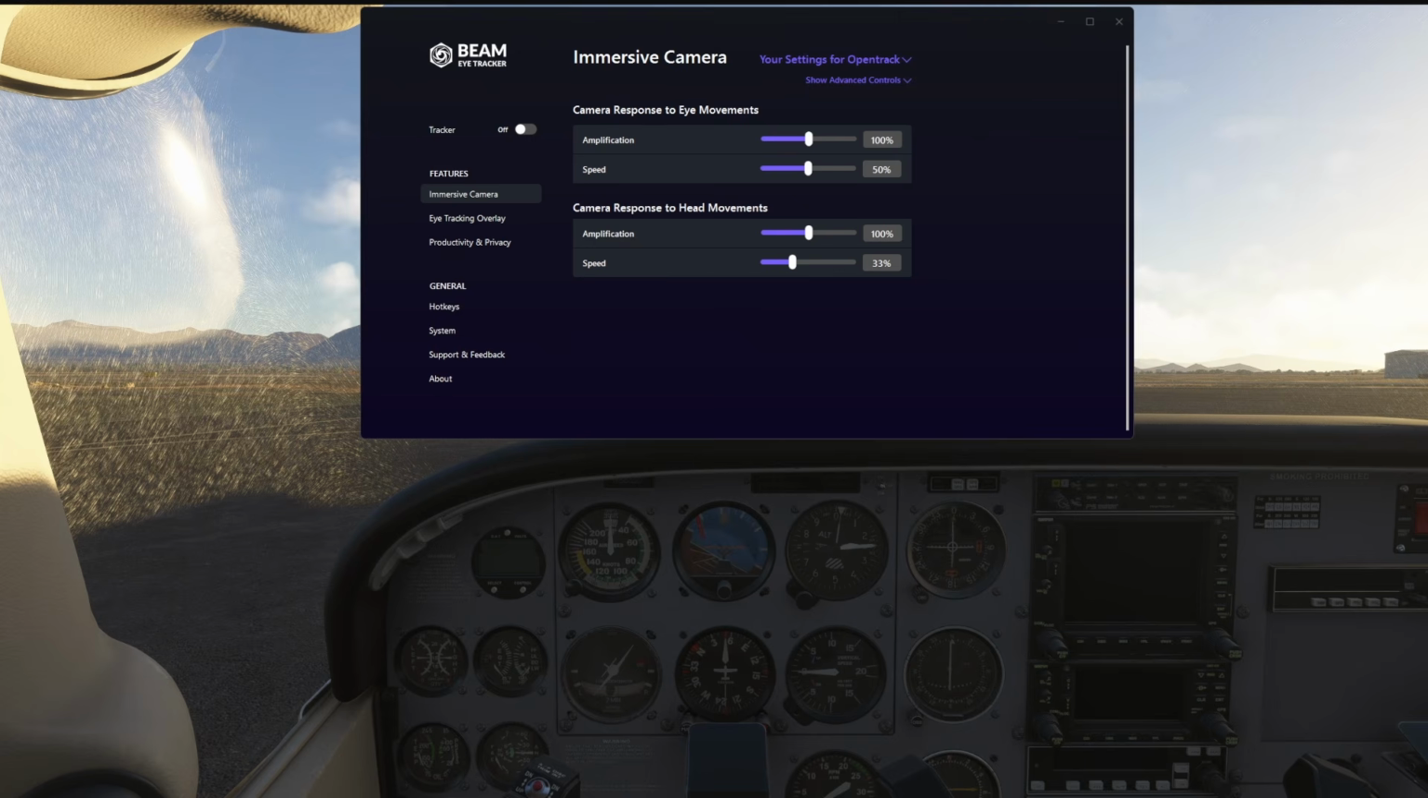With 2.55, Beam integrates OpenTrack components directly into the software, though Beam and OpenTrack can still be used, so you don't have to worry about losing those profiles that you've already created. But this does mean that Beam can now communicate directly with compatible games such as Microsoft Flight Simulator, DCS World, and others, again, without the need for OpenTrack or any other software running. This is a massive usability improvement. Setup is simpler, configuration is cleaner, and there's less software running in the background. For new users, this dramatically lowers the barrier to entry and makes the learning curve significantly smoother.